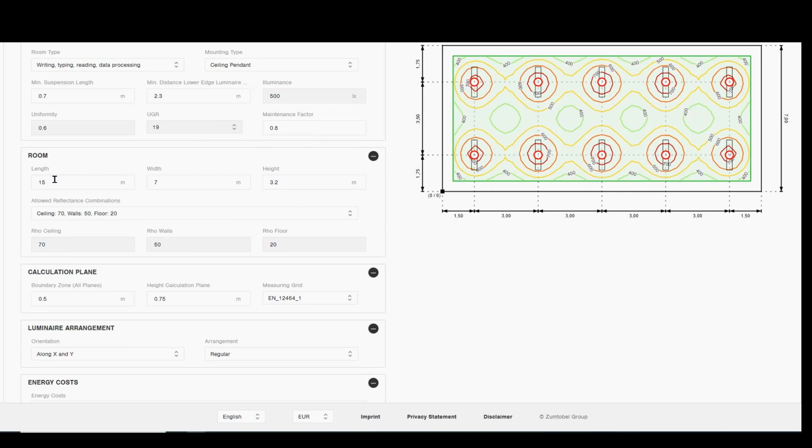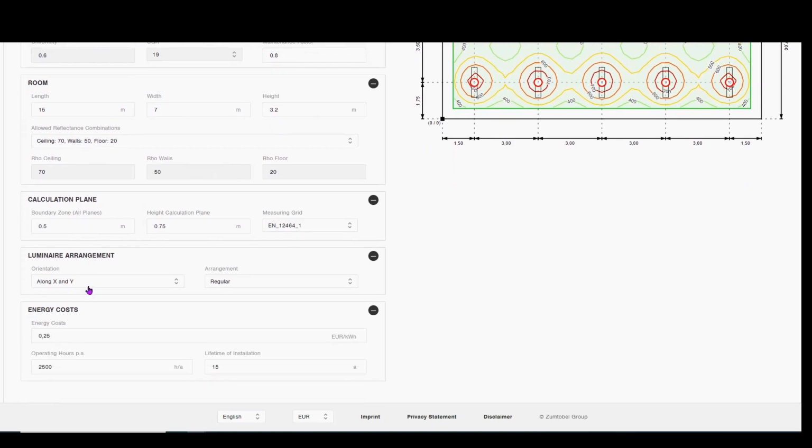Then we set up the room. In this case, it's 15 times 7 meters. Ceiling height is 3.2 meter. And also quite well known from lighting calculations, a boundary zone and the height of the calculation plane, which is the height of our office desks. So we can here set energy costs and lifetime of the installation, operating hours, to finally calculate the energy consumption over life.